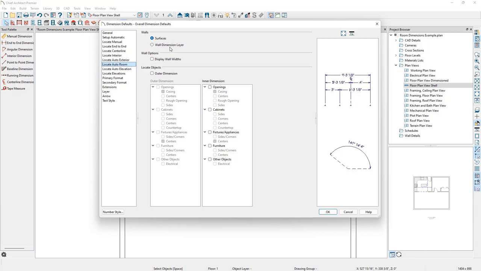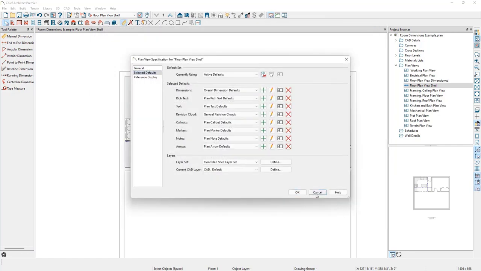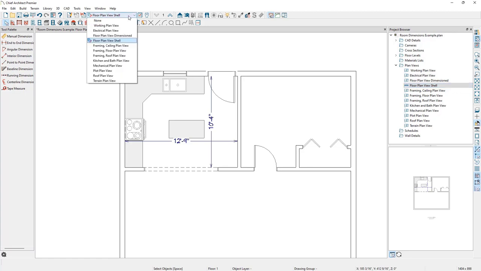If wall dimension layer was selected instead, it would locate the wall dimension layer, which is typically the framing or structural layer of the wall type. Continuing down in this panel, we can see that outer dimension is unchecked and the list of locatable objects in the inner dimension list has nothing checked, once again confirming that the dimension will only be locating walls. Let's close this and switch back to the Kitchen and Bath Plan View.